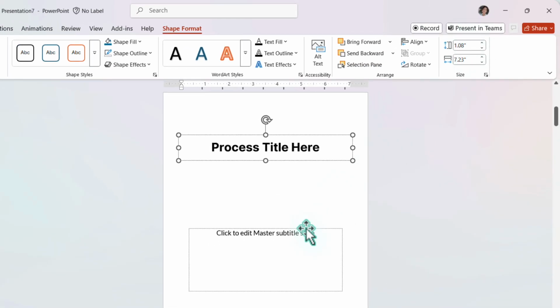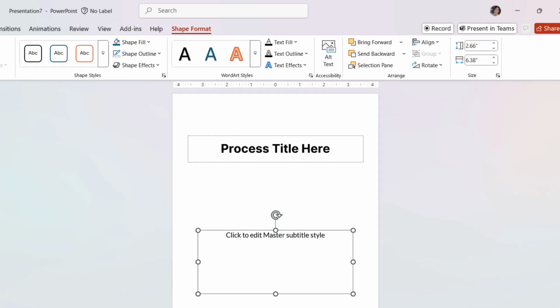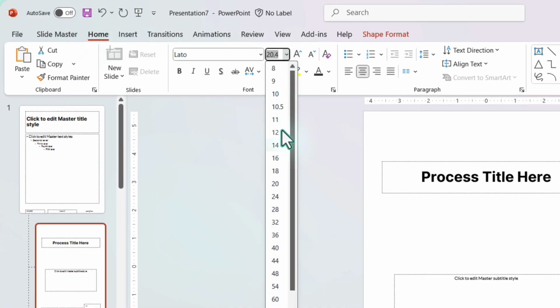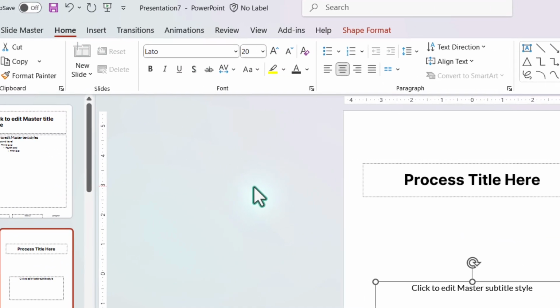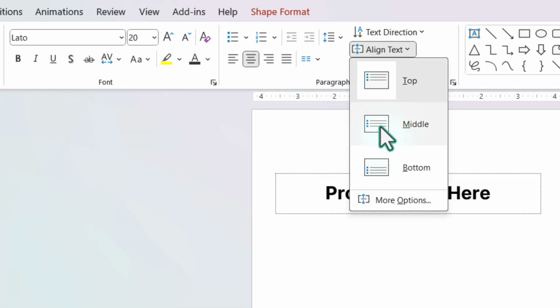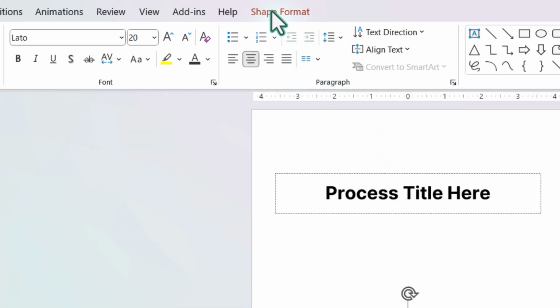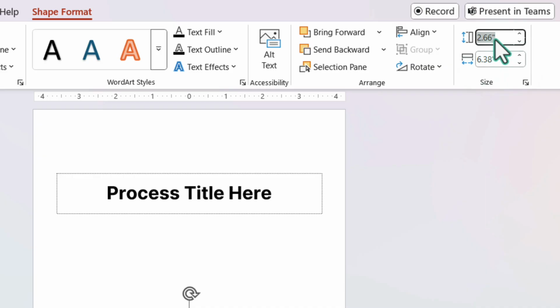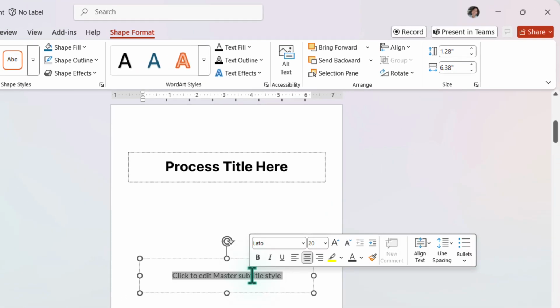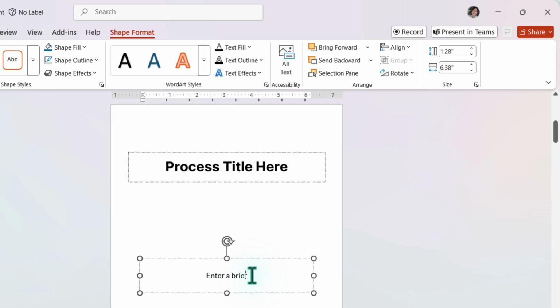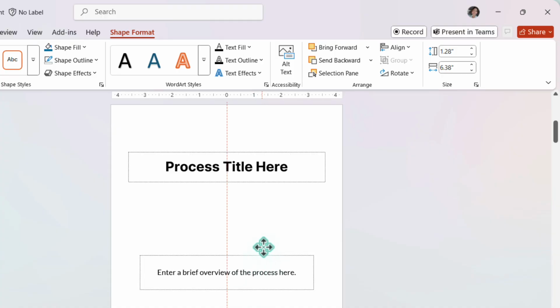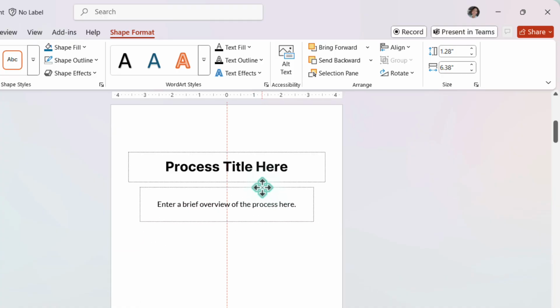And then we're going to select the subtitle placeholder. We're going to go to the Home tab again and select 20 exactly. And we'll also set this to align to the middle. And we're going to set the height of this text box to 1.28. And then for the placeholder text, we'll just enter a brief overview of the process here. And we'll just drag that up here to be right under the process title.